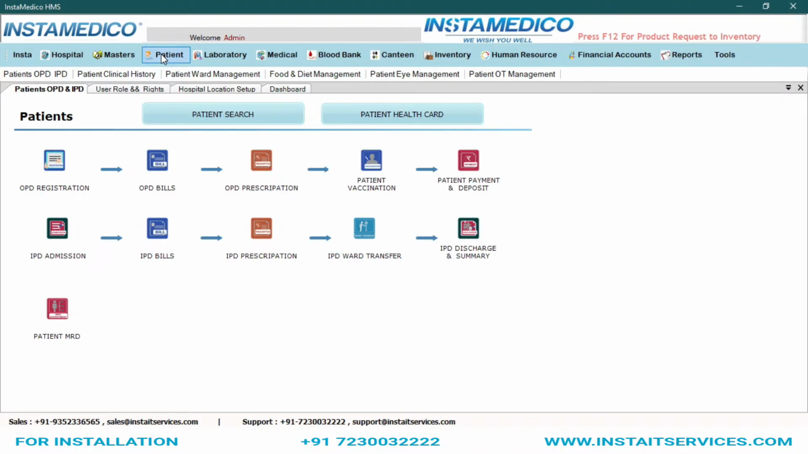Now we talk about the patient module. There are 6 sub-modules of the patient module. First one is patient, OPD, IPD. At the top, this is used to search existing patients and this one is used to create a health card for the patients. OPD registration is used to register a patient in the outpatient department.